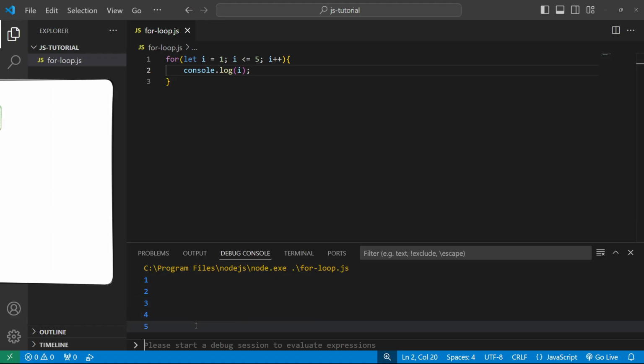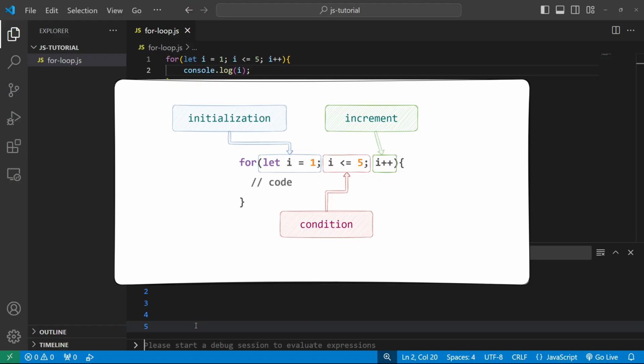The for loop has the following syntax. Initialization. This step is executed once before the loop starts. It typically initializes the loop counter. In our example, the loop counter is initialized to 1.